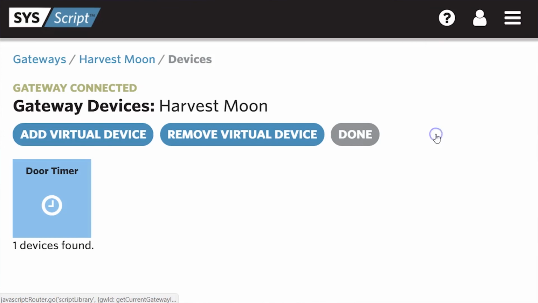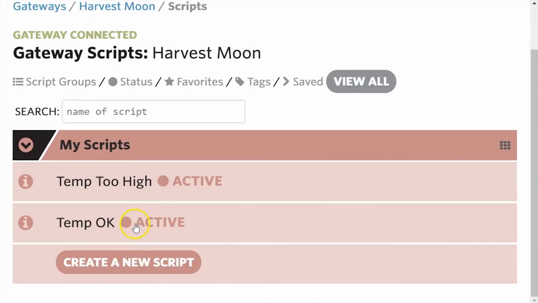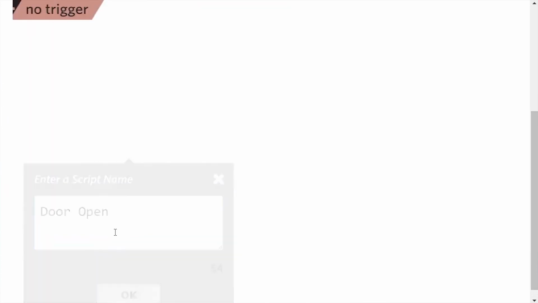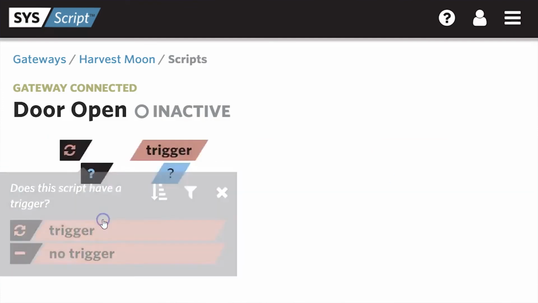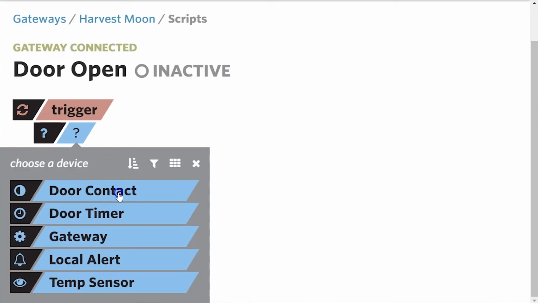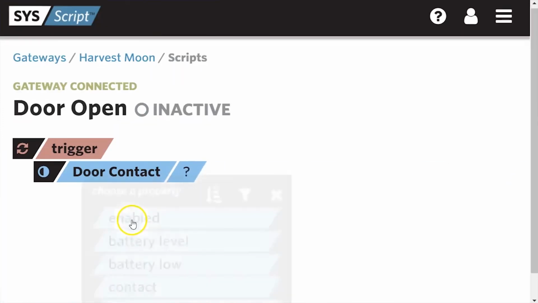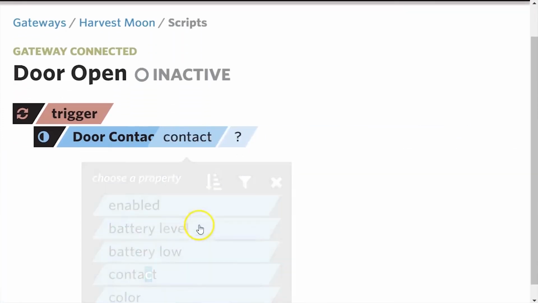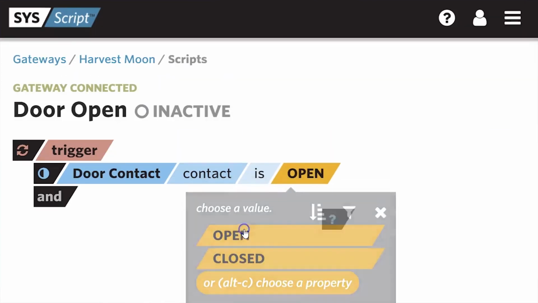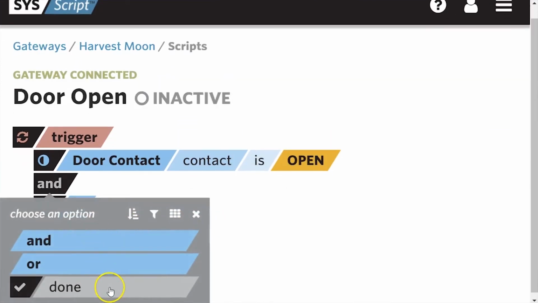So let's go create a script now to trigger when the door is open too long. So we'll go to Scripts, and we'll create a new script. And the script in this case will be called door open, since it'll trigger when the door is becoming open. So it'll trigger on one of the devices, the device being the door contact. And the property of the door contact is contact. And we'll trigger if it is open. So it knows the different properties that are valid for a contact switch being open and closed.